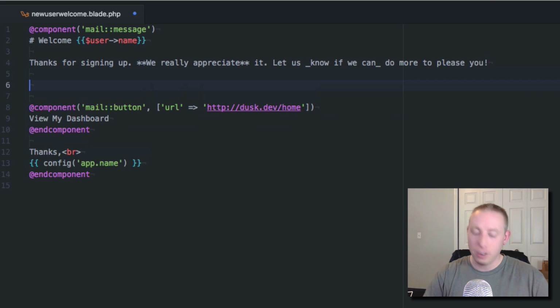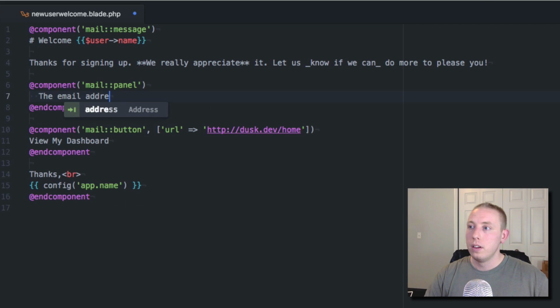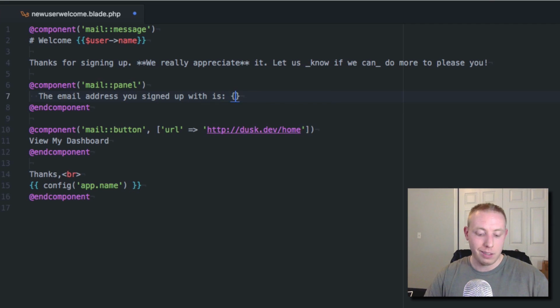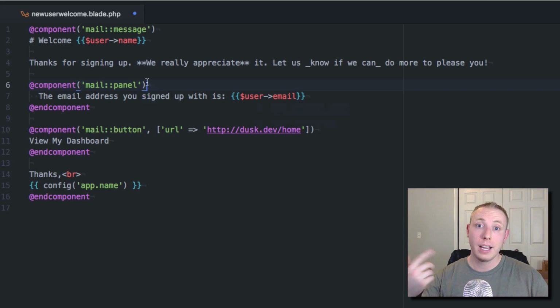What we'll do here, just to get creative, is let's add a component, and it will be called mail panel. This creates a nice little box that we can put something in. The email address you signed up with is, and then we'll give it the email address, okay? So user email, just so that we can show that these are getting output through our project and that we can customize it. That's kind of what I want to show you guys. Okay, so here we go. We went ahead and saved this.